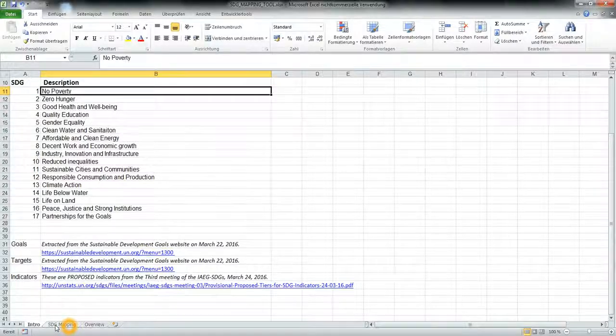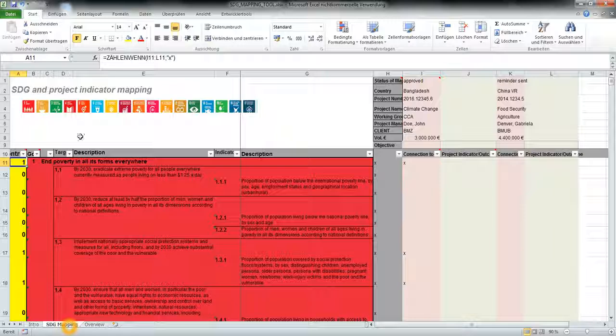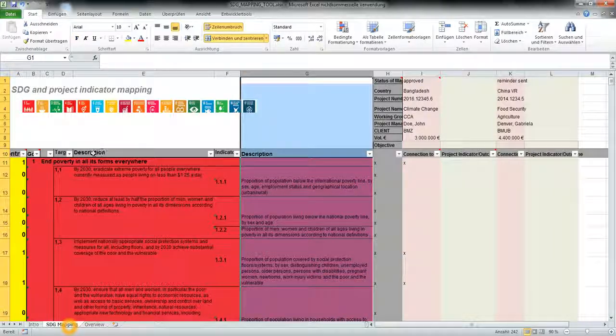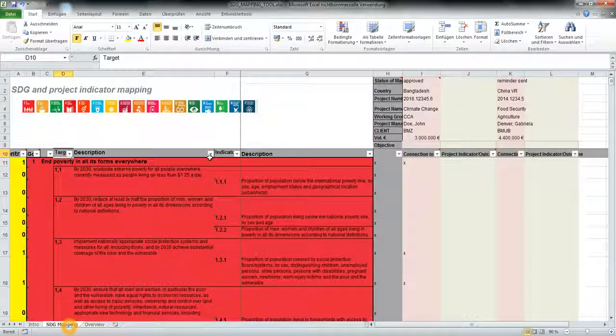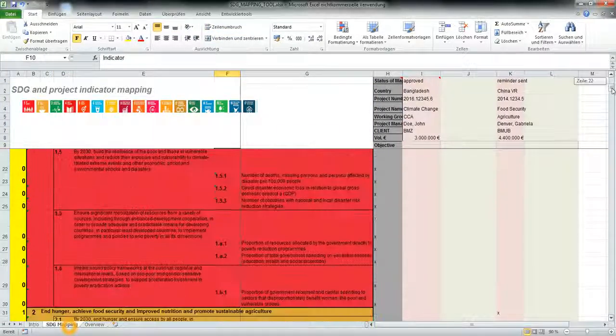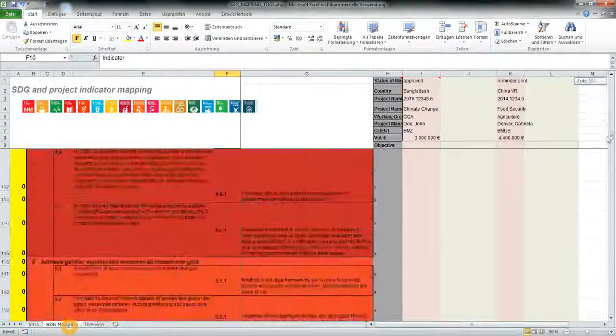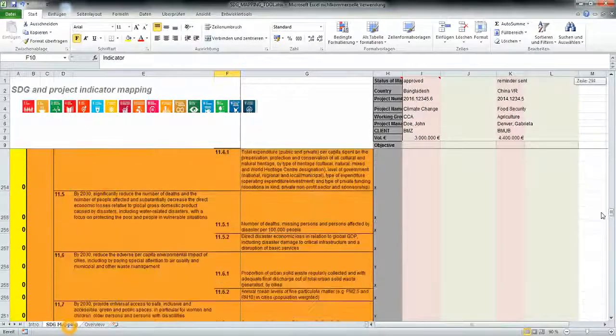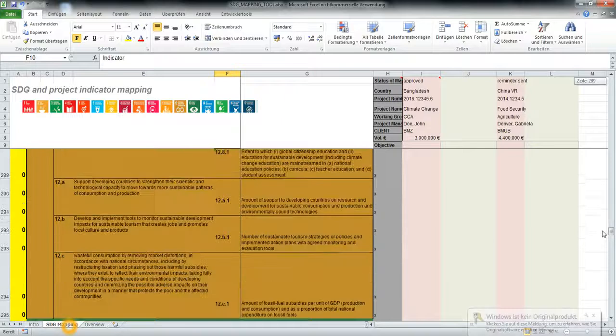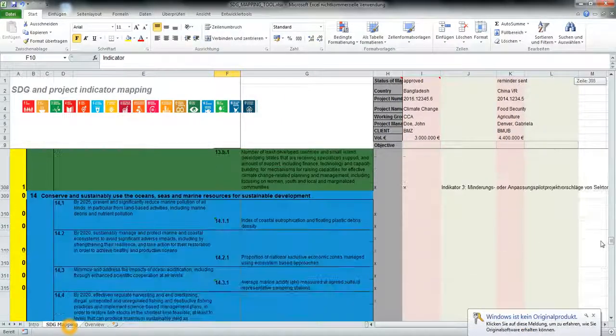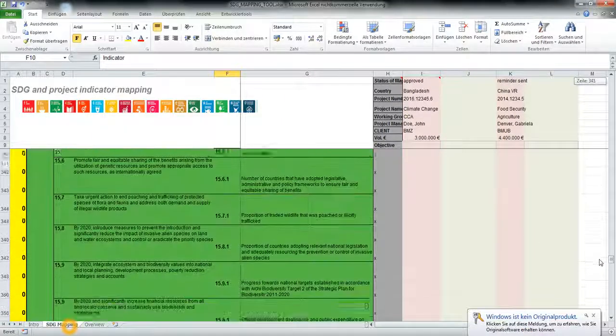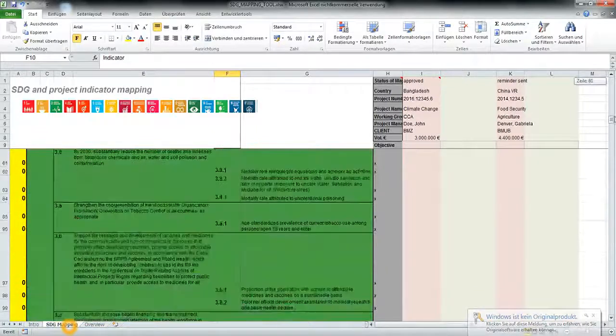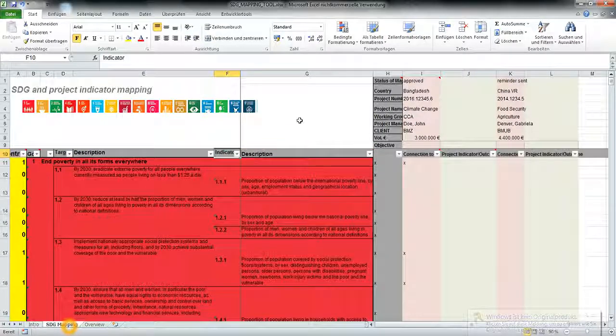Then the second page shows you on the first half, from column A to G, all the SDGs, the targets, and the indicators. So if you scroll down, you see all targets and indicators down to 17. It's pretty colorful since I stick to the colors based on the illustrations you usually know from the UN.